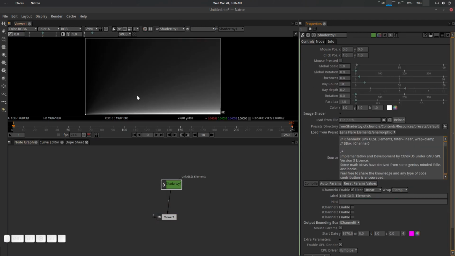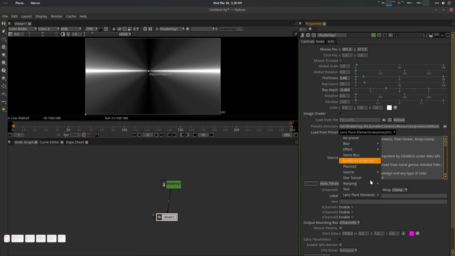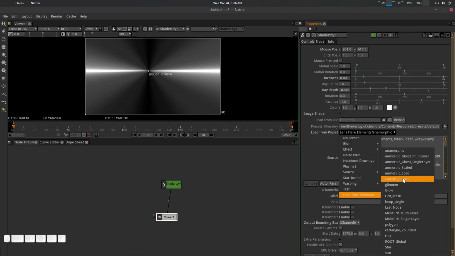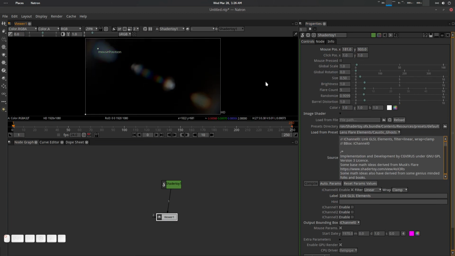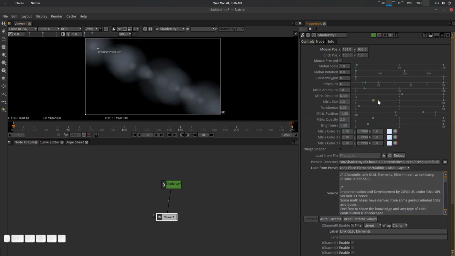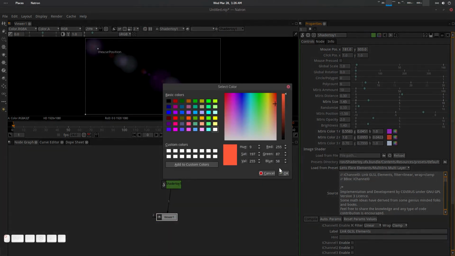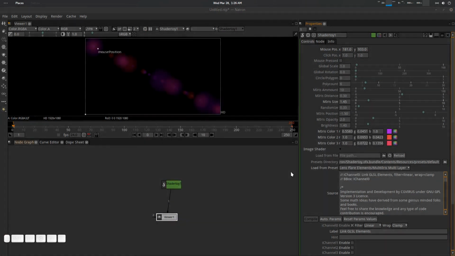Alright, let's see some. This one is called Anamorphic. You can make awesome stuff with it. So Anamorphic, amazing stuff. And then we have, suppose, caustic. Yeah, caustic. Alright, we have multi-iris, multi-layer, which is really cool. Okay, you can colorize it. You can do lots of stuff with it. We have enjoyed it very much. I love it. So yeah.